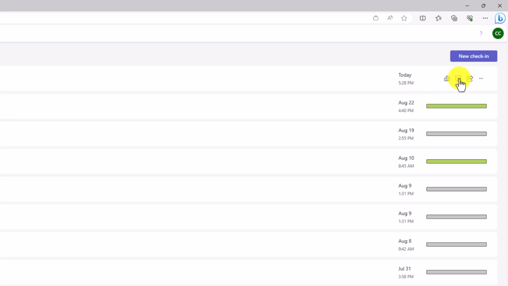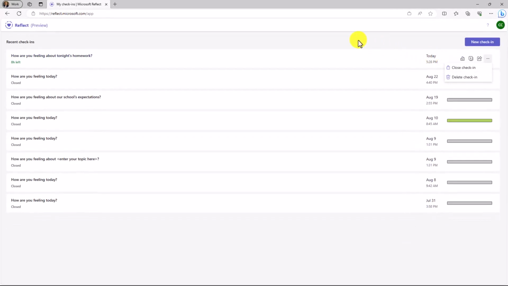I'll show that shortly. Ask it again if you want. Share it if you've lost the link or you want to reshare it. And you can delete the check-in or close the check-in. But the most interesting part is when you drill into a specific check-in. So let's click right here.